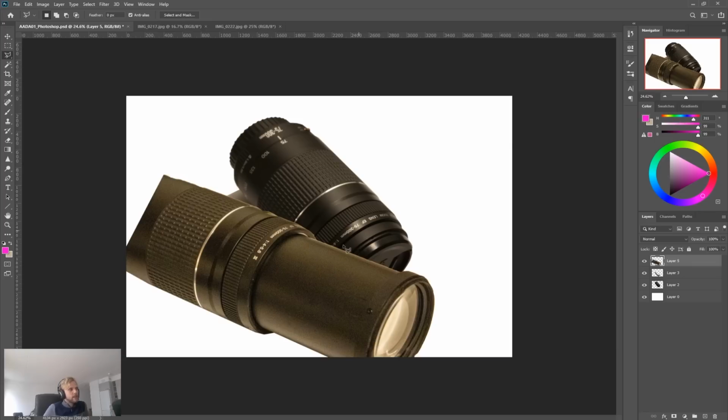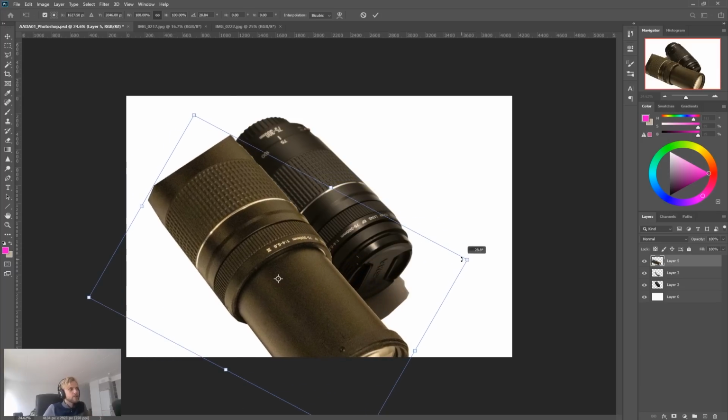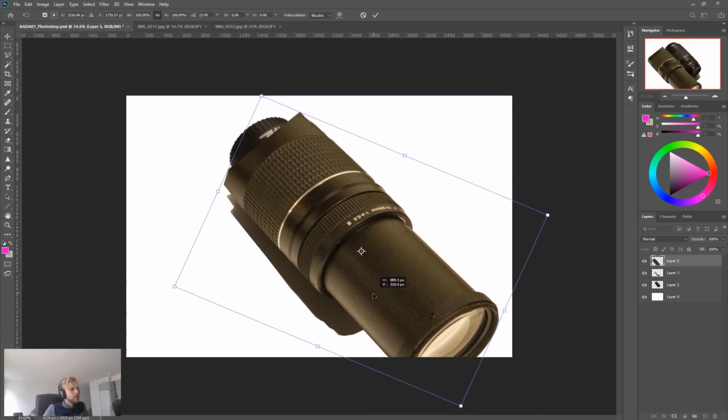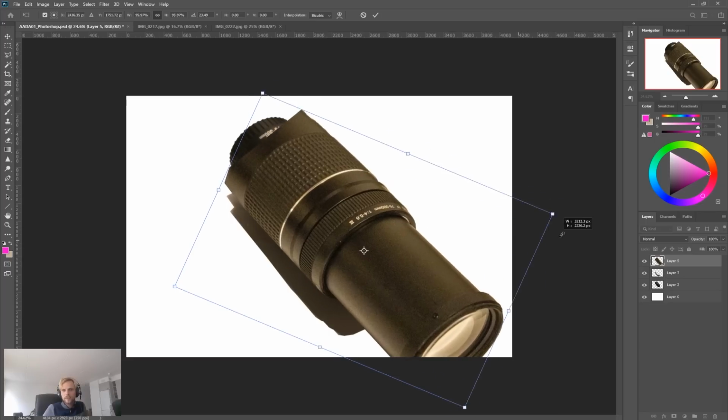First thing is I need to somehow match these two cameras together. So the angle of these two cameras needs to match. The way I do it is, first of all, rotating and scaling this camera to fit. Control T to transform. And I just rotate it, kind of position it in this way. And you can see that it's pretty hard to tell if this is fine, if I should scale it more or less, and so on.